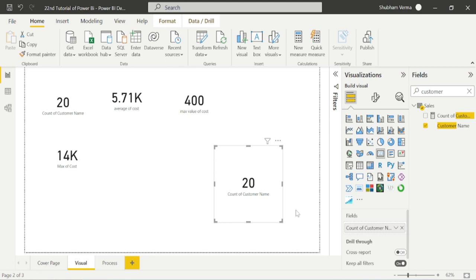So the measure which we have created by ourselves is known as explicit measure. And the measures which are given under the drop down list are known as implicit measures. So I hope you guys have a clear understanding about explicit and implicit measures.